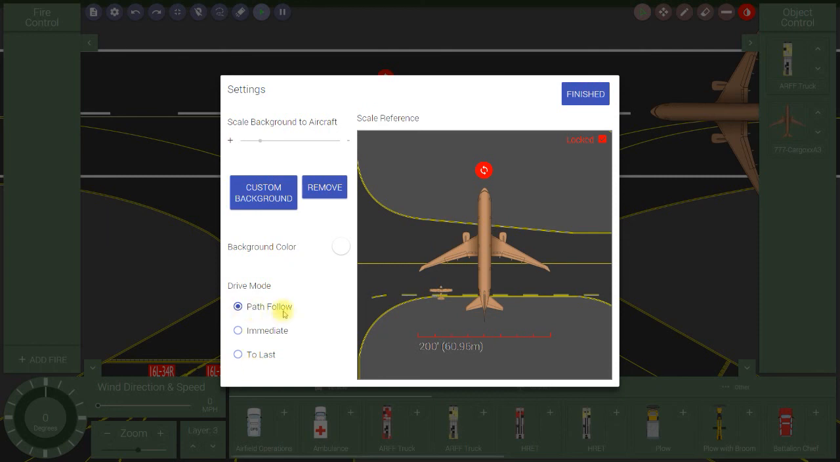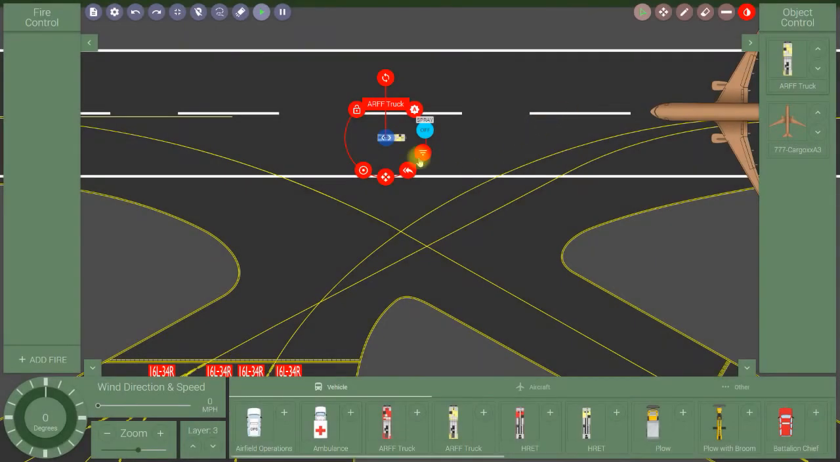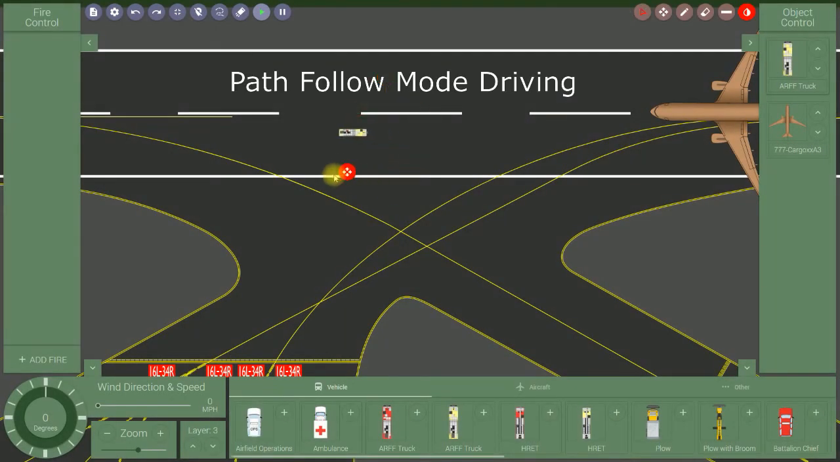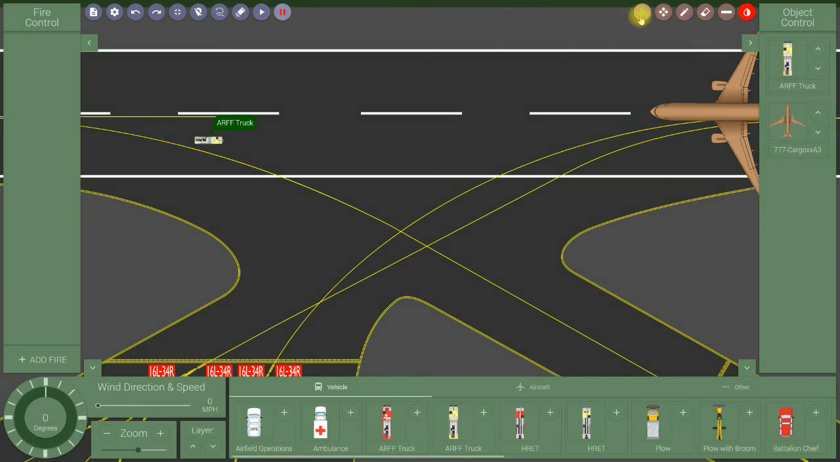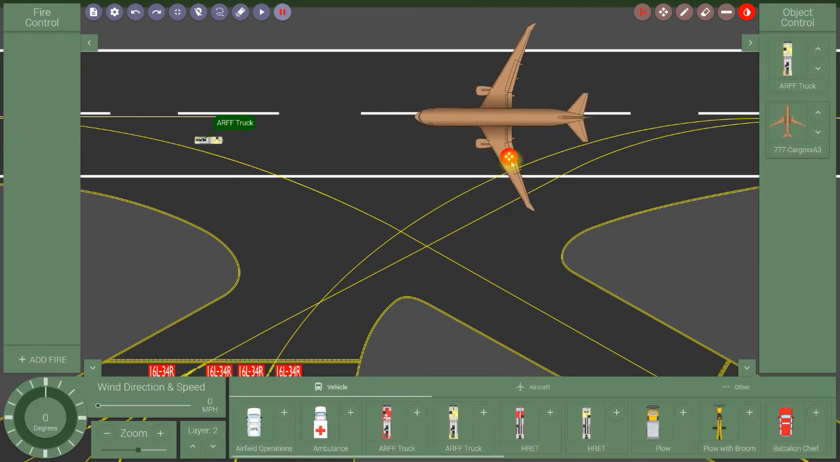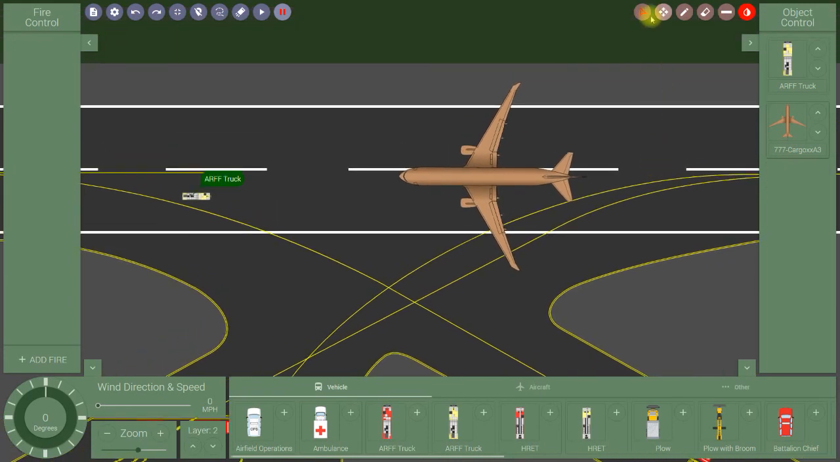So let's go to path follow and let's go back to the main screen. All right, now we're in the path follow mode. And what that's going to do is I'm going to draw a circle around this aircraft. So let's go ahead and move that aircraft into the middle here. About right here. And I'm going to demonstrate that.